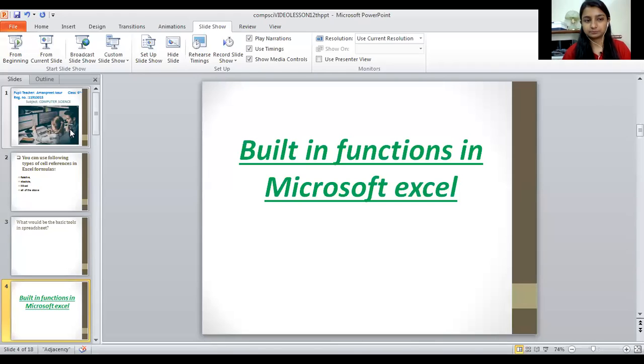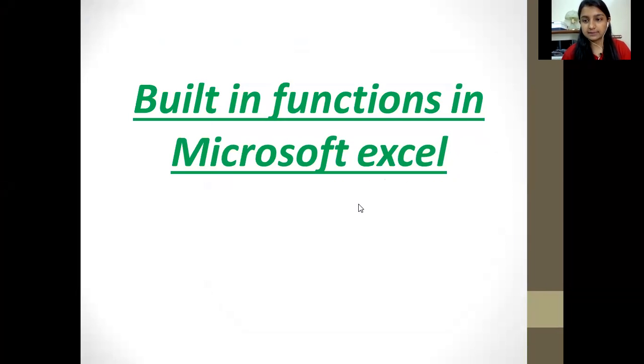Okay. So students, what do you think? What could be included in this built-in function? Any guesses?